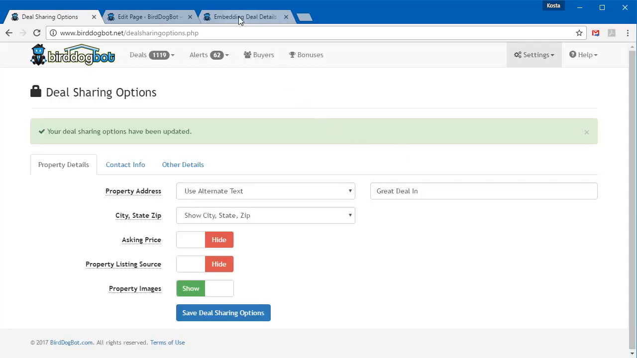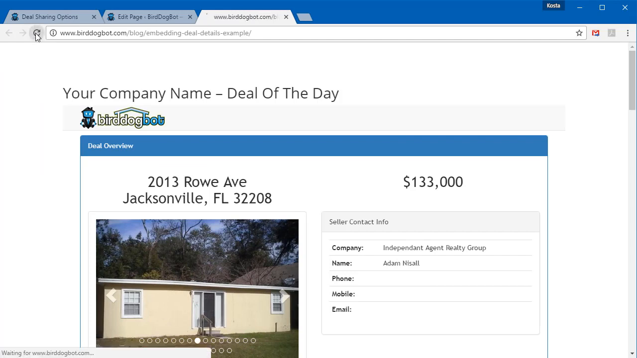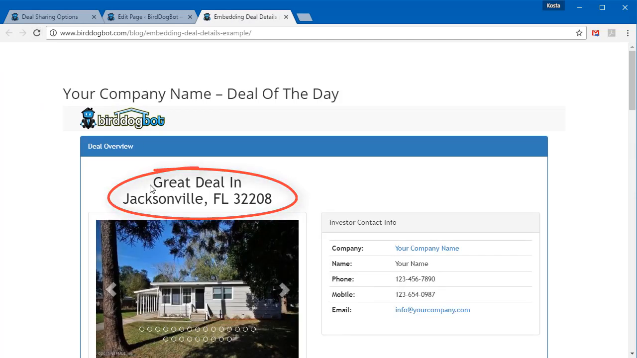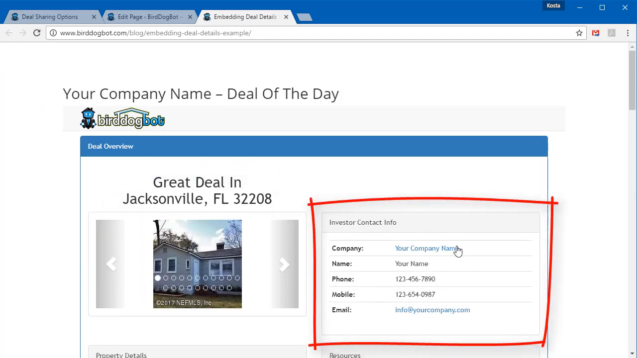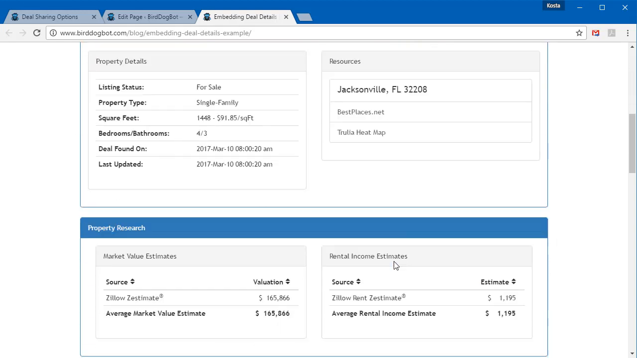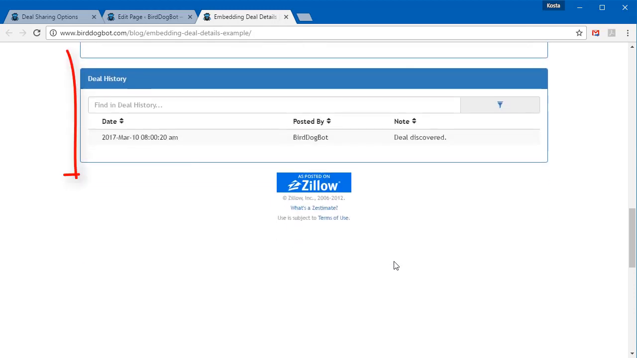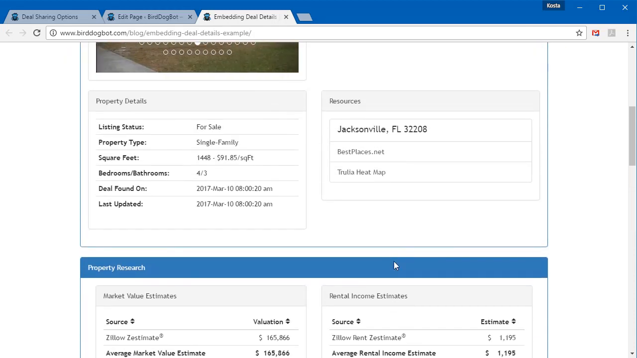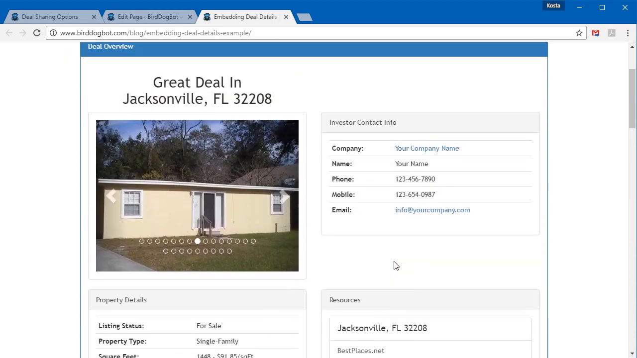Now let's go back to the deal that we embedded on our site and refresh the page. And you'll notice that our property address is hidden and our personal information is shown instead of the seller's contact information. And everything else we asked to show or hide is being displayed exactly as we had requested. You'll also notice that we didn't have to change any embed code or anything on our site. It's all controlled through your BirdDogBot account.